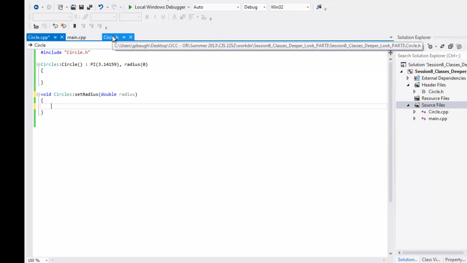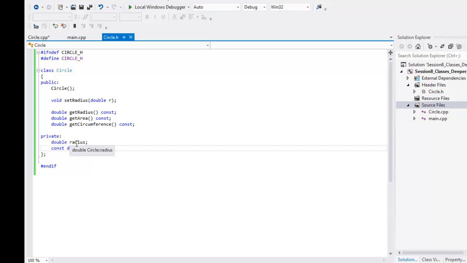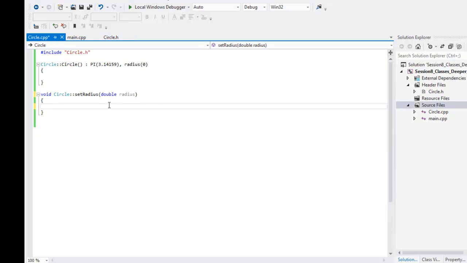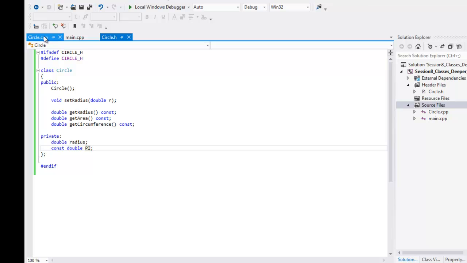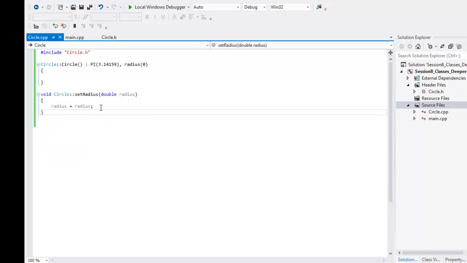But here's our problem. It's also used as our private data member name. So which one, if I refer to radius in here, let's say I say radius equals radius, that doesn't really make much sense. The reason it doesn't make much sense is because inside of this method, if I just say radius, this scope overrides the scope of the private data member. So this local variable has higher precedence.